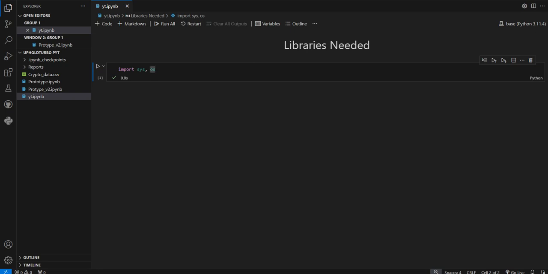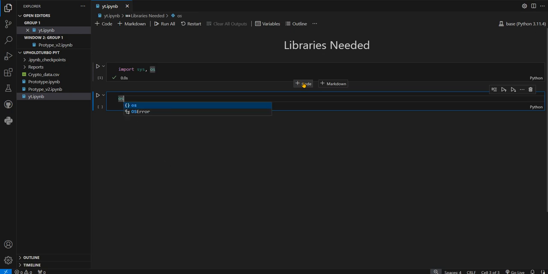Let's create a few functions. No, actually, let's not create a few functions. Let's do some testing. What is our current directory that we're working in? So os.getcwd. That gets our current working directory. Parentheses right there. Sorry, I just got a new keyboard, so I'm still learning with it.